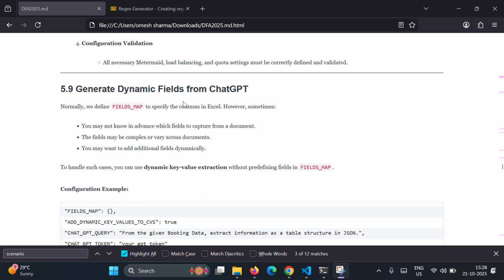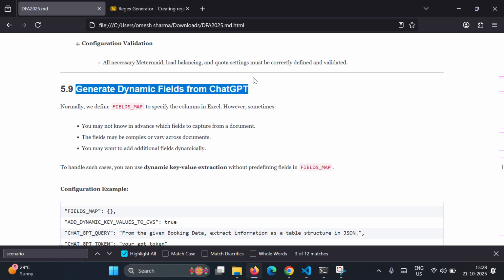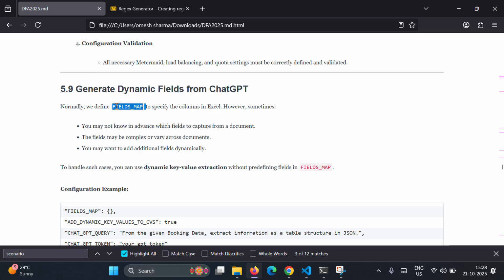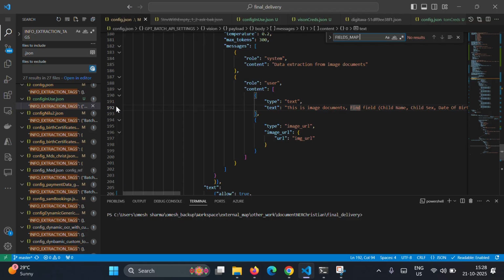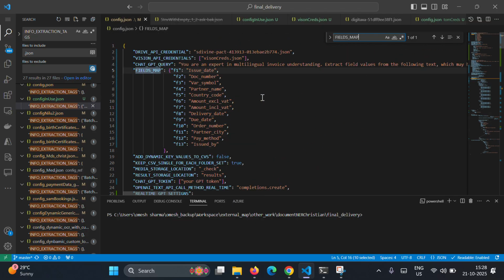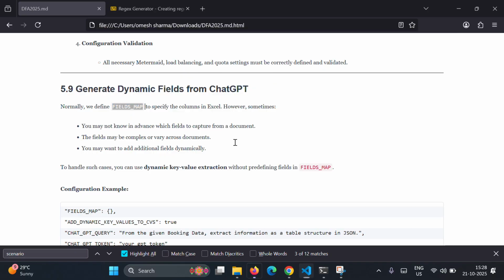So let's go to 5.9, generate dynamic fields. Generate dynamic fields means, you know that we define the field map. We define the fields to be added to the Excel, right? If you see the field map here, we define the custom field names to be the column names.